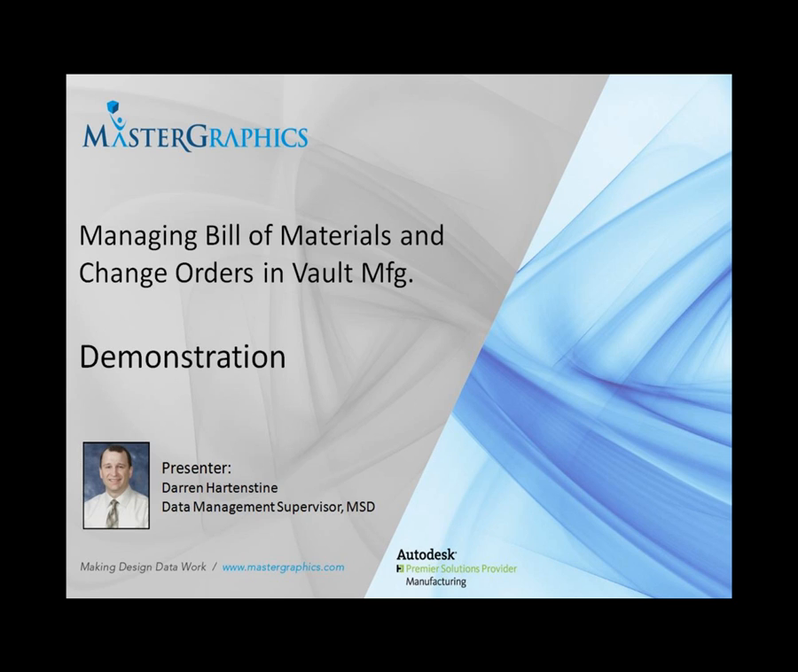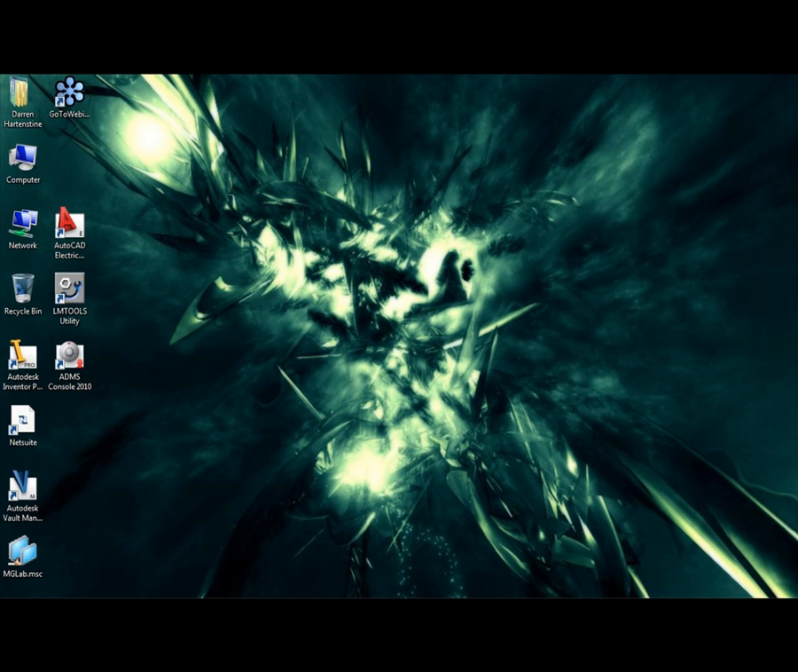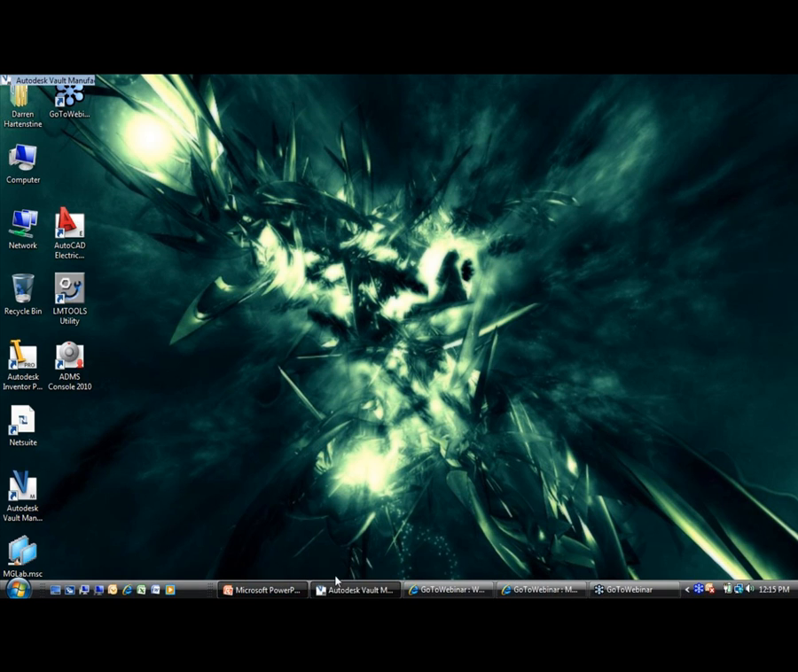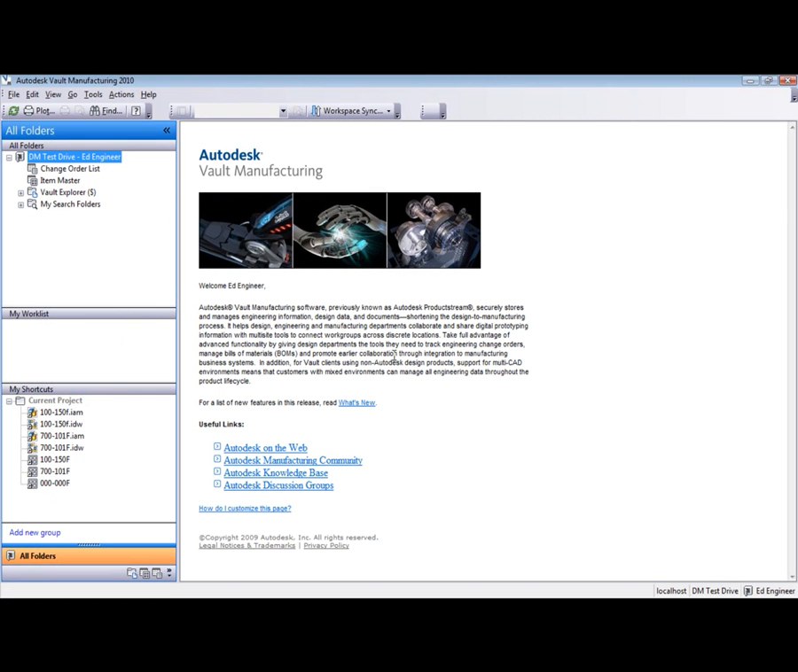So I'm going to start the demonstration. I am going to show you some more review of what we just saw. So I'm going to switch gears here to our presentation. And for those of you that haven't seen this yet, this is the standalone client that runs with Vault Manufacturing.